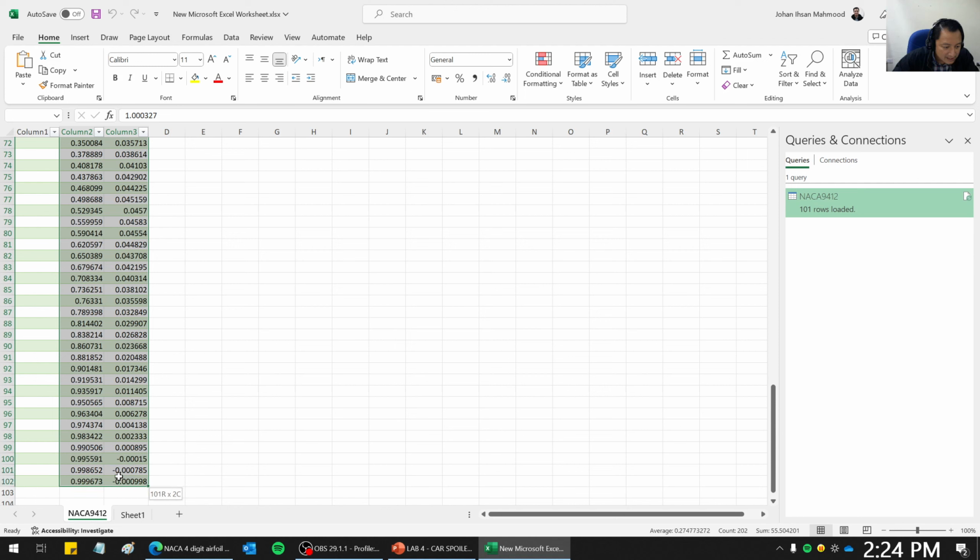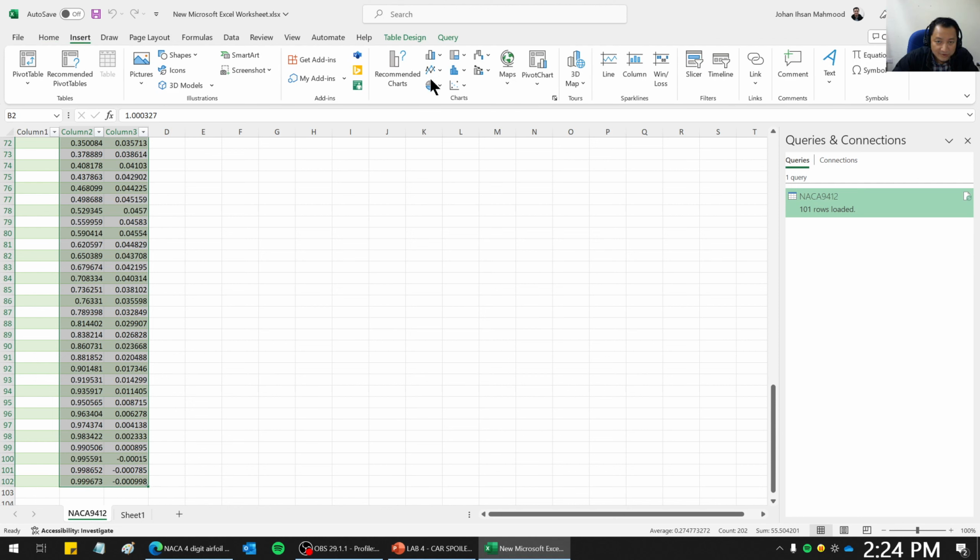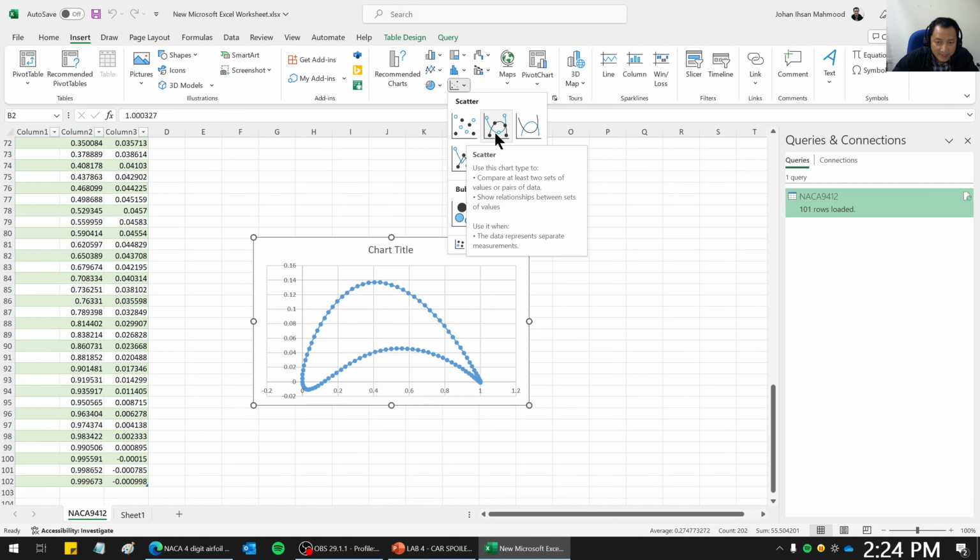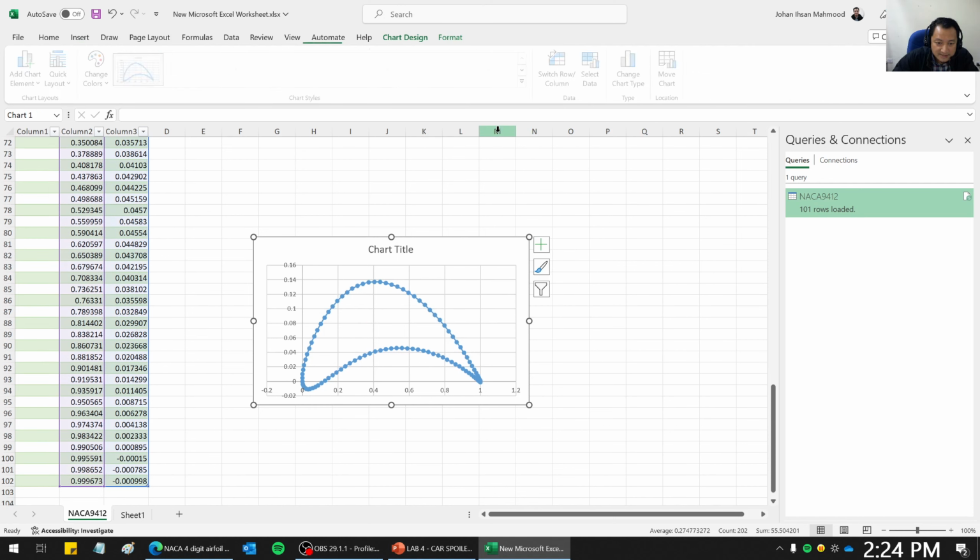And then click on Insert, and then go to Chart. Scatter chart XY. I can click this one, or I can click the other one. The other one is smooth lines. So choose the smooth lines.